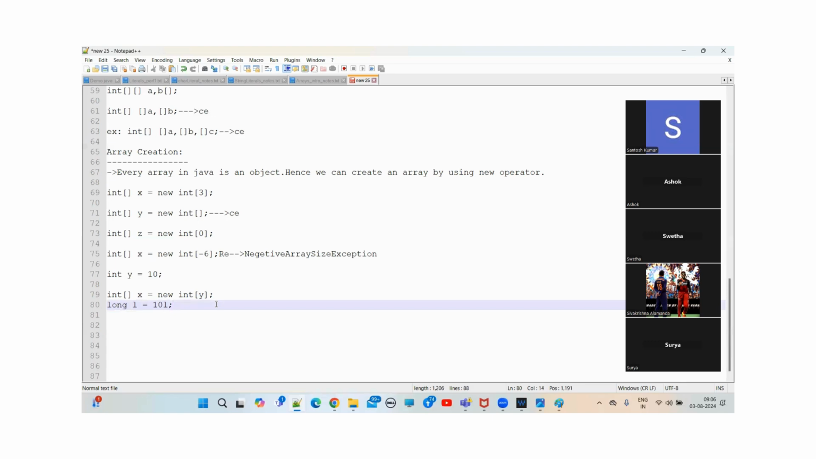Okay, I'm putting L. So guys, this is not one, this is L, guys. I think 1 and l are looking the same. Let me put capital L then. Okay, so now I'm taking int array x is equal to new int array of this L. Tell me, is it valid or invalid?